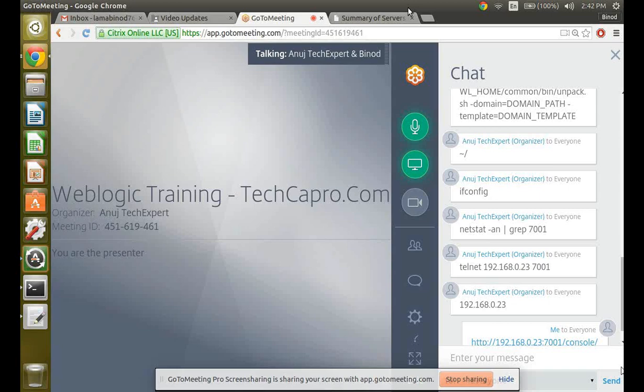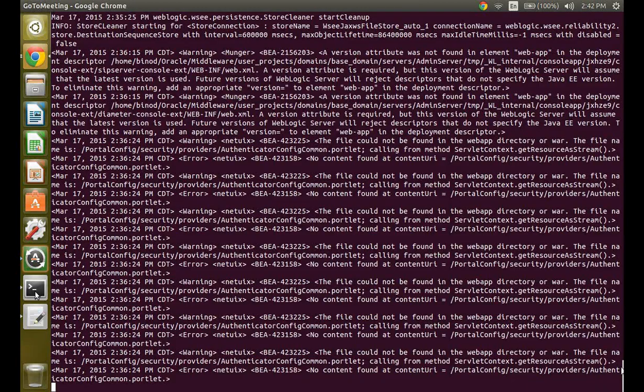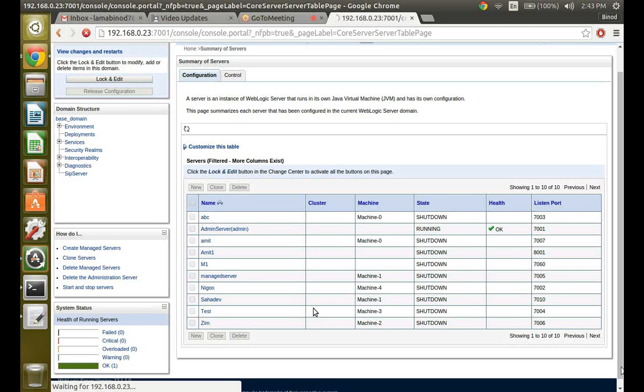Oh, I'm still not able to see console. Yeah, it's running now. So Amit1's status is running. So this server is not on your machine, right? Yeah. It is running on my machine. No, Amit1 is not running on your machine. It is running on Amit's machine, right?